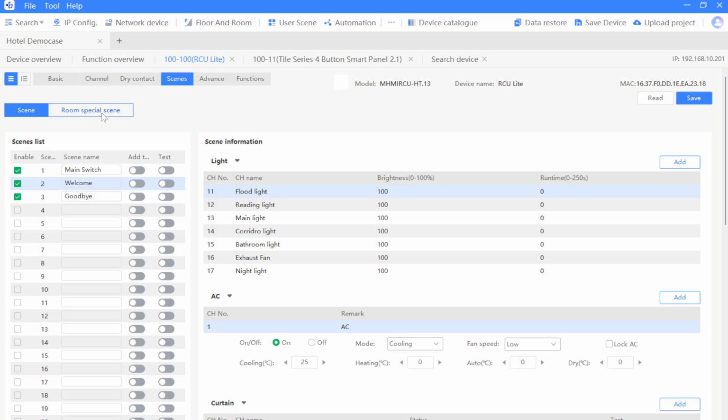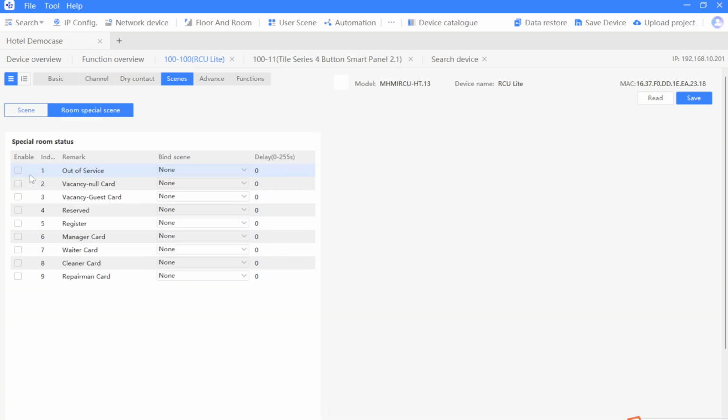We have a room special scene. Let's see what this is. You can see we have vacant, no card, and vacant, guest card, and the reserved, register, manager card, waiter card. This is used when you have to use a card to turn on the power in the room. So this is the card type for smart hotel. Then you have to do this.